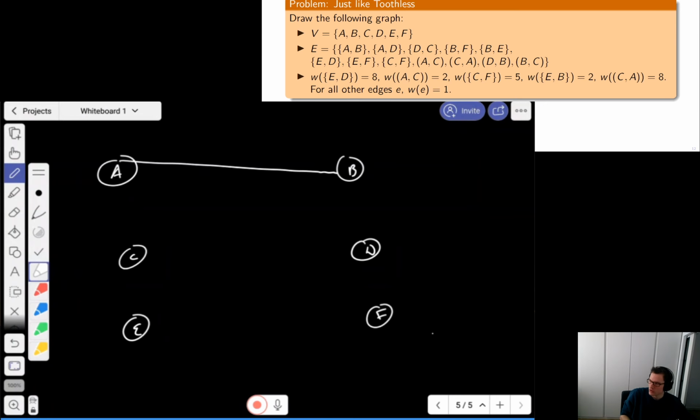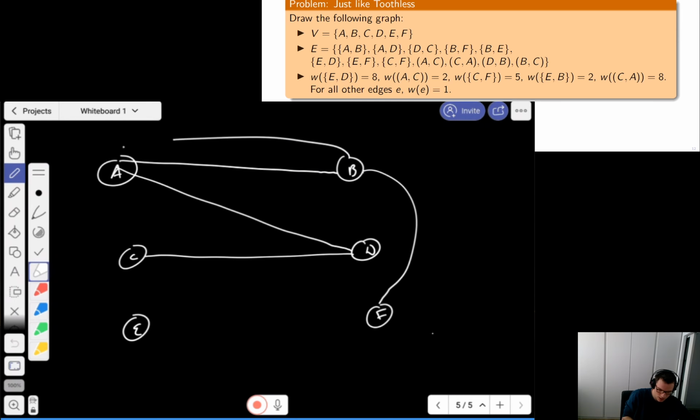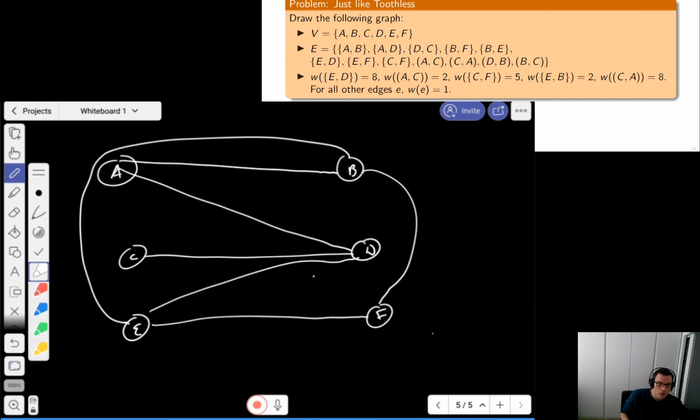Okay, so an undirected edge between A and B. Then we have an undirected edge between A and D. We have an undirected edge between C and D, between B and F, between B and E, between E and D, between E and F, between C and F. Okay, well, we're going to have to cross here because I can't make that work otherwise.